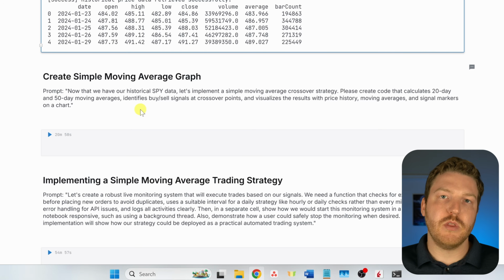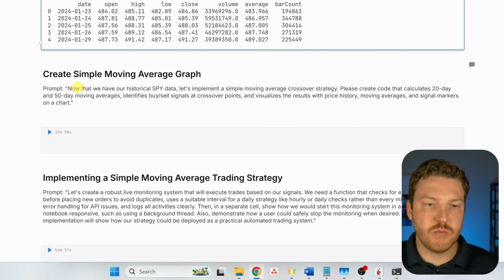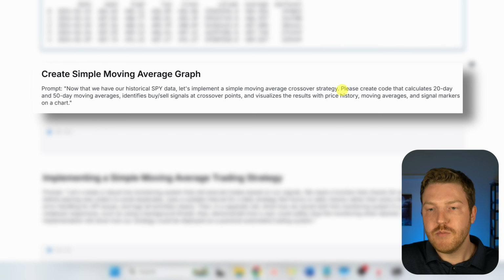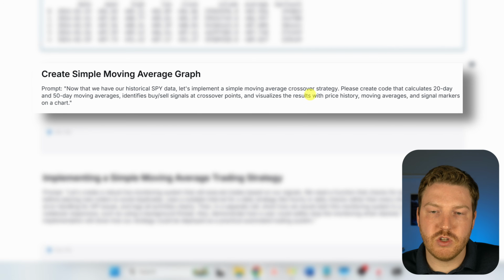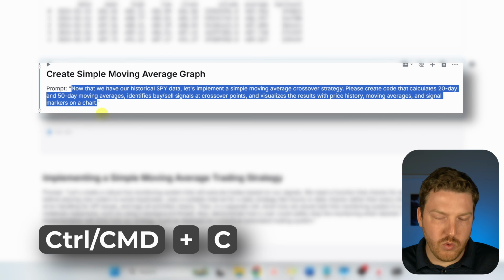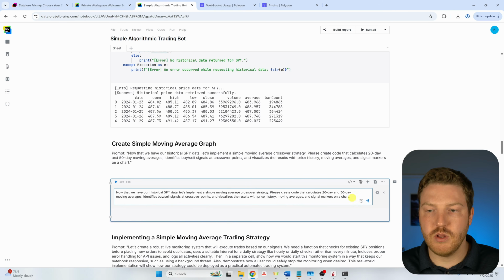Now we want to do something with this data. Let's say that we want to create some simple strategy, and I'll just read the prompt. So next we're going to say, now that we have our historical SPY data, let's implement a simple moving average crossover strategy. Please create code that calculates 20-day and 50-day moving averages, identifies buy and sell signals at crossover points, and visualizes the results with price history, moving averages, and signal markers on a chart. So let's grab this here, and once we see the chart, I'll explain more what I mean by this prompt. So let's run this one.